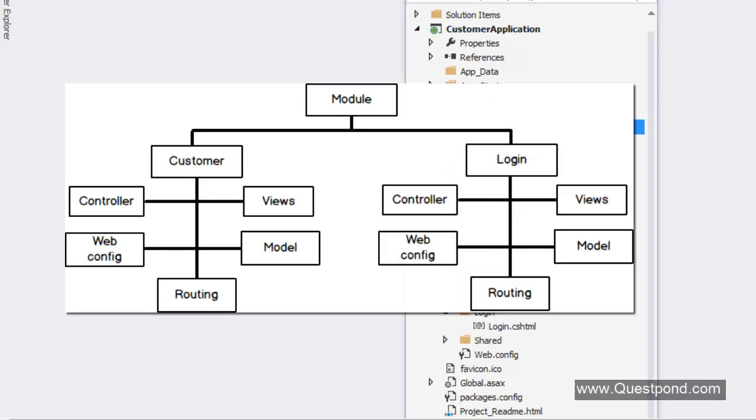So what you'd really like to do is have a separate logical section for each module. For example, for the customer module, you'd like to have a separate controller folder, a separate views folder, a separate models folder, a separate configuration file, and a separate routing for that module, right? You'd like to have one complete logical section with its own controller folder, models folder, views folder, and configuration files. For that, we have a concept called areas.